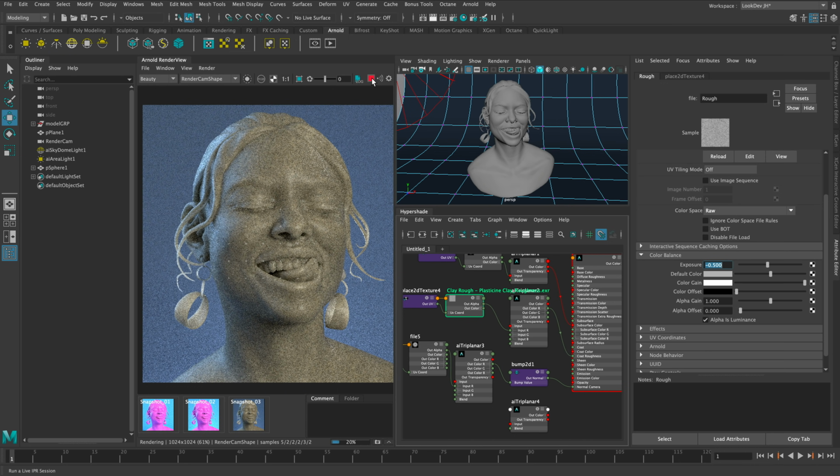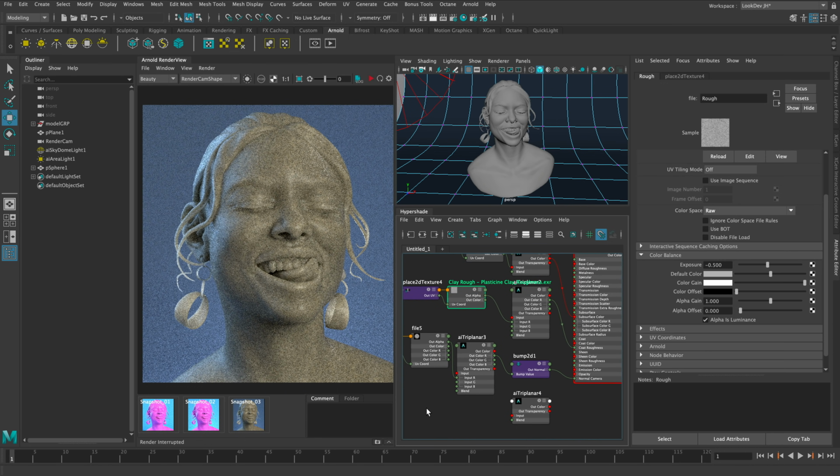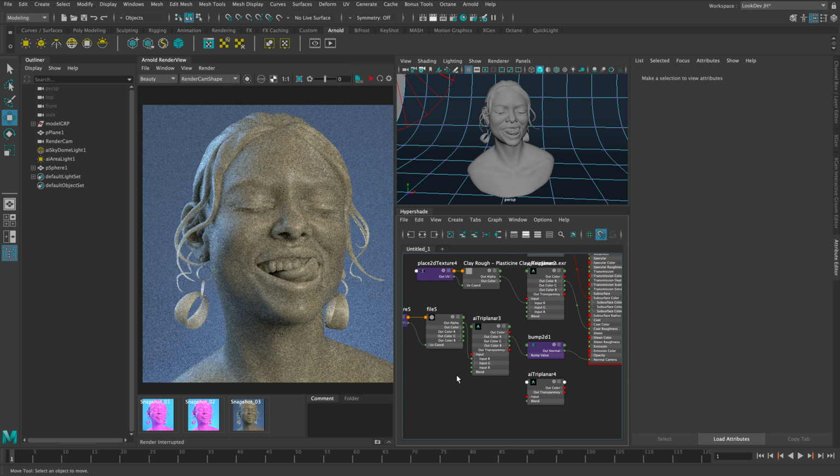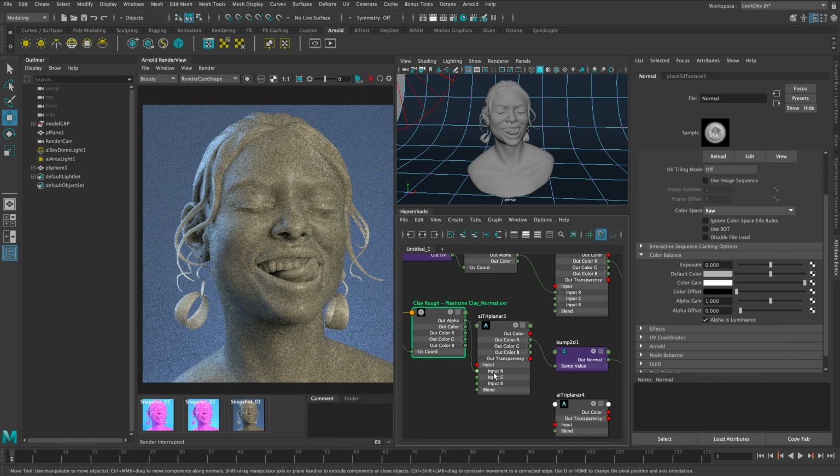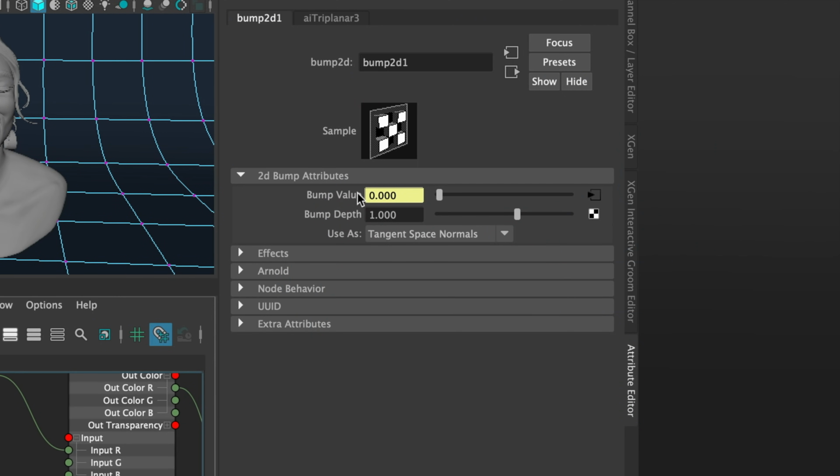map. Wait, let me pause it. I forgot a step to get our normal map to be correct. Let's go through this again and let me show you this step, all right? Let's name this again. Good. So we got the out alpha going to the input R, right? So far, so good. Out R to bump value. So far, so good. In here, it's connected to bump value.